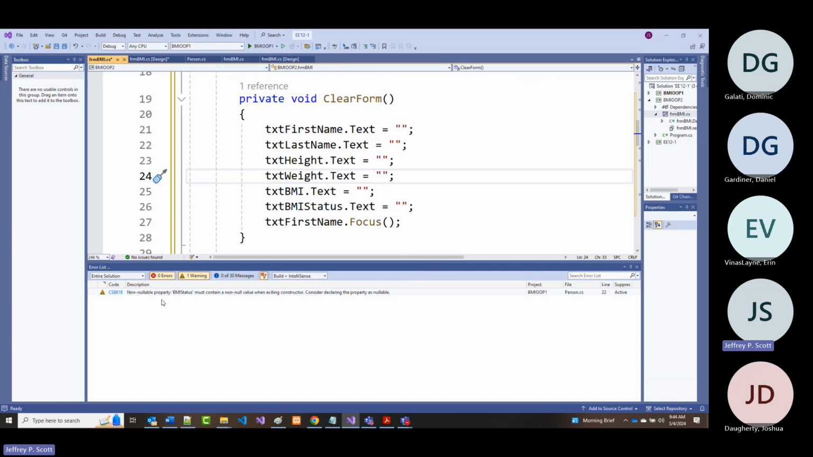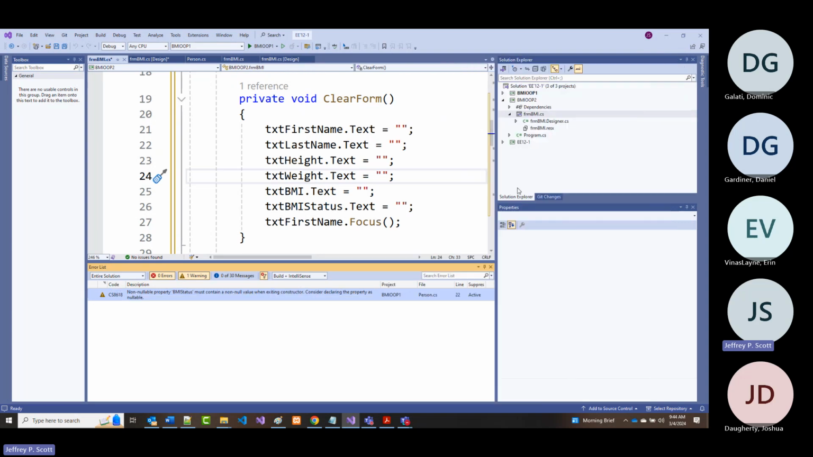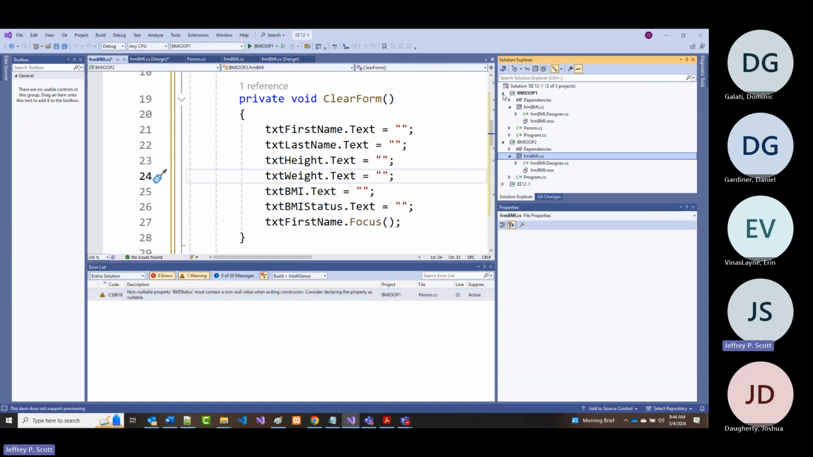So this says non-nullable property BMI status must contain a non-null value when exiting constructor. Well, we haven't even written anything else in there. Now, one nice thing, just so you know this, one nice thing that you can do in here, you can do it, but we're going to have a better way that we'll do it when we get to chapter 16.